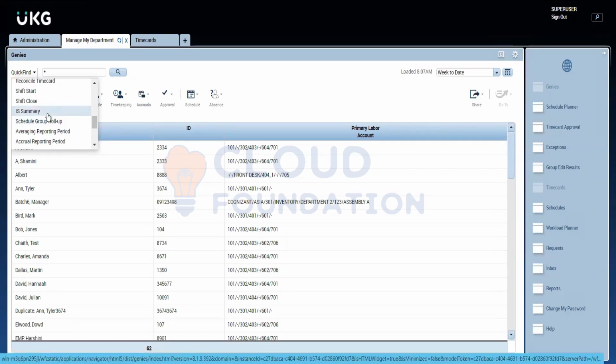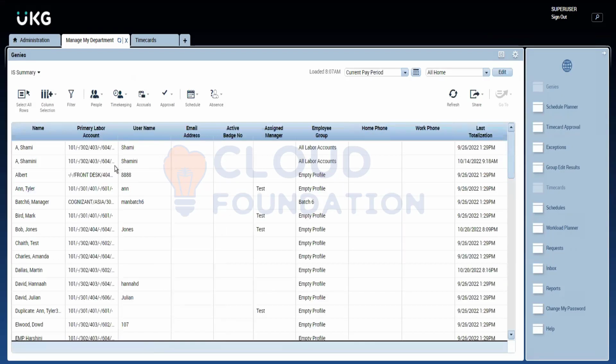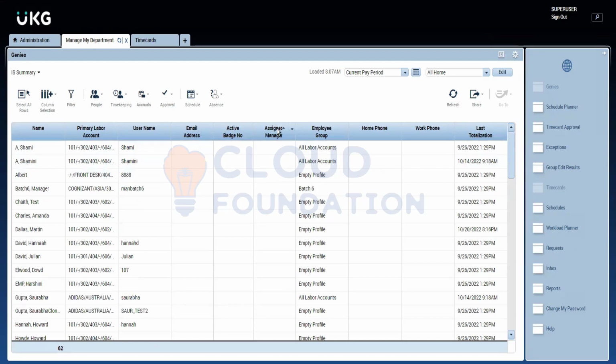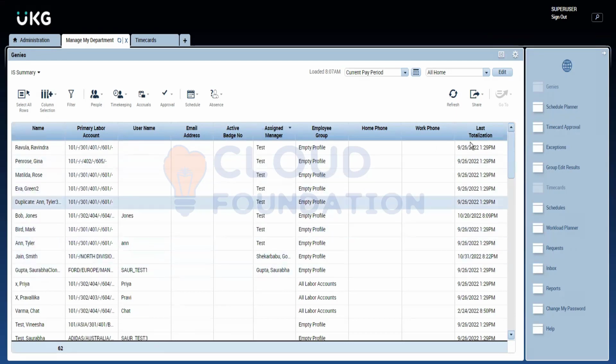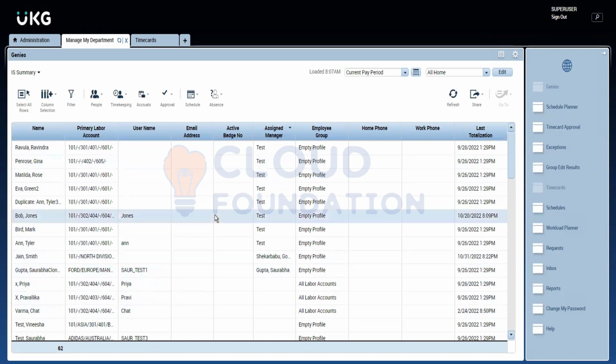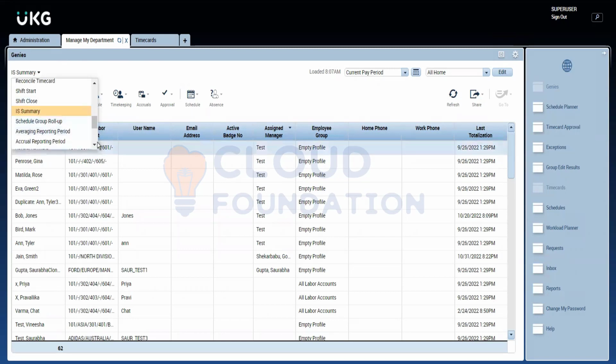If it is his summary, it will give you more personality data for all the employees, like labor account, what his username is, what his email address is, who the manager assigned to him is, where he's working, who his manager is, and so on. So each genie has a different approach. If it is a summary, it will give you the personality data.